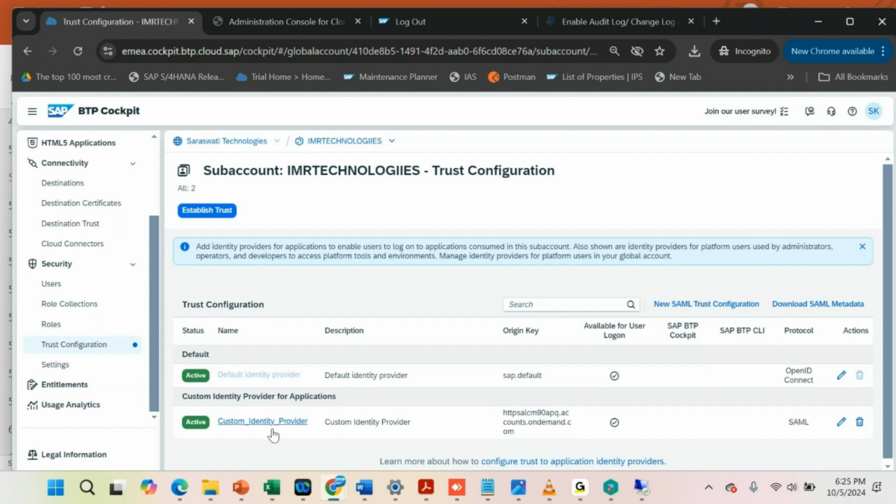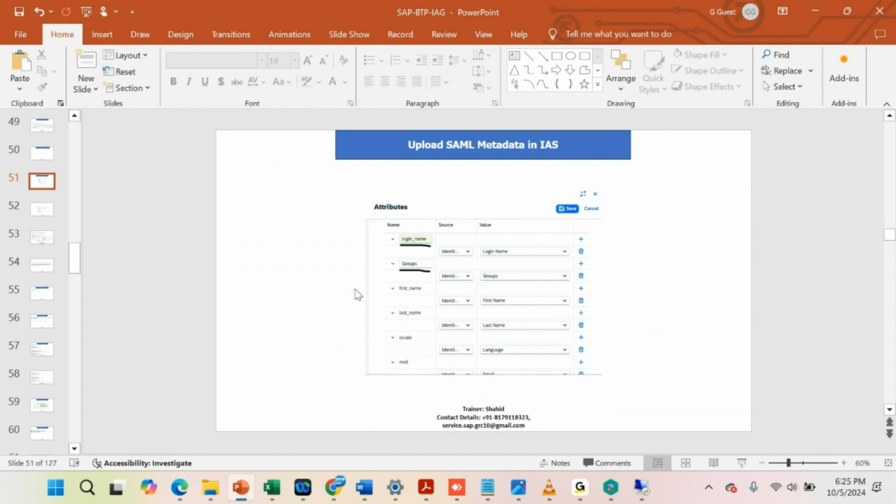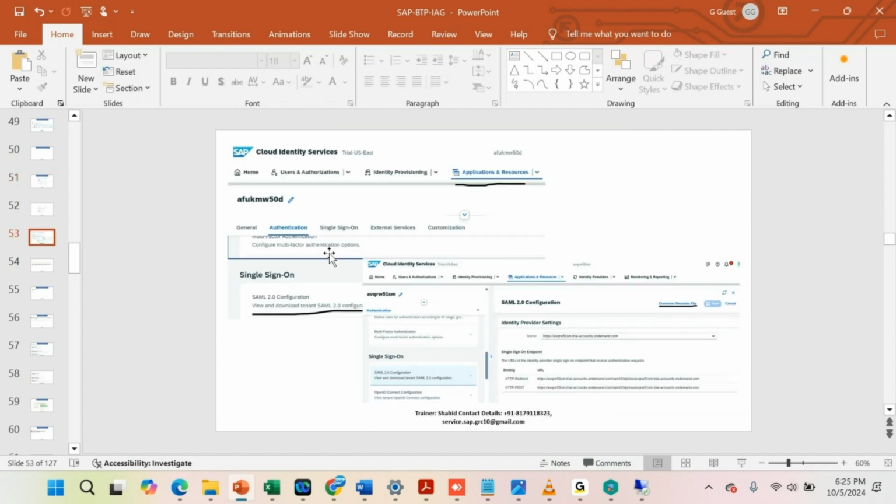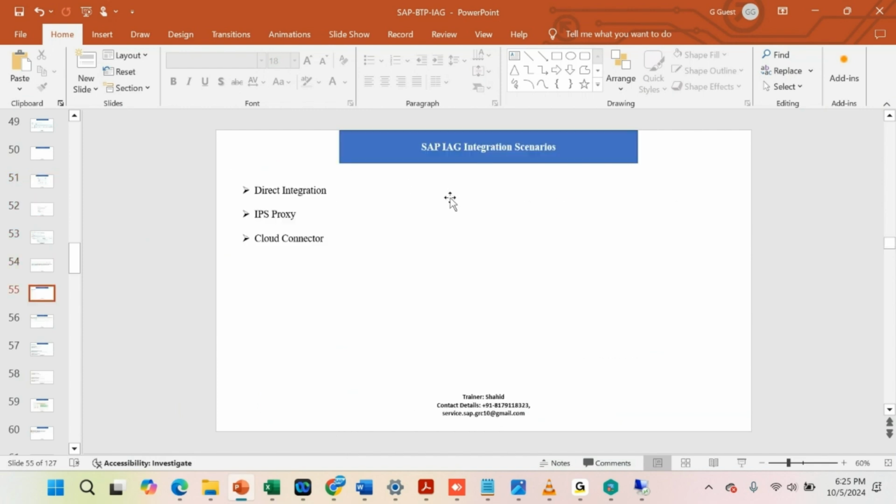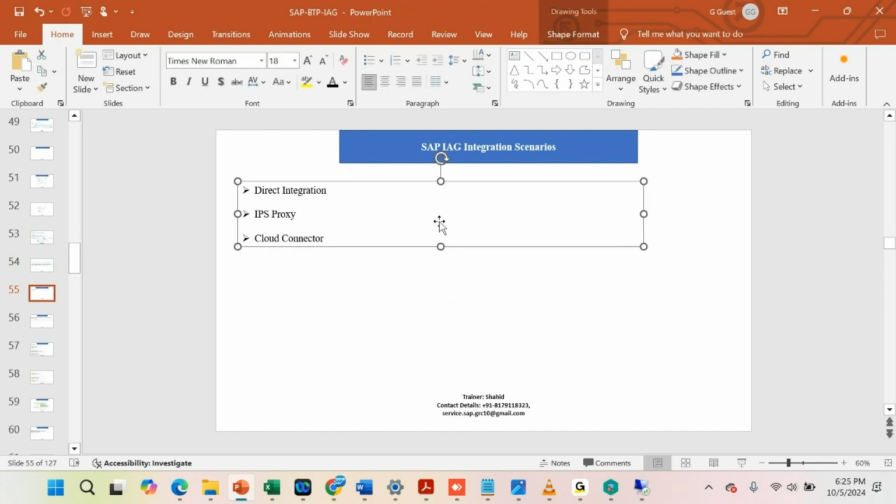So hope everything is clear. All the screenshots I have maintained here, and I'll also be sharing this PPT. We have seen how we can configure the identity provider, how we can authenticate, and how we can assign the authorizations for a particular application, and that we have seen for IAG. So when we assign a group in IAS for a particular user, that user can access the IAG application.